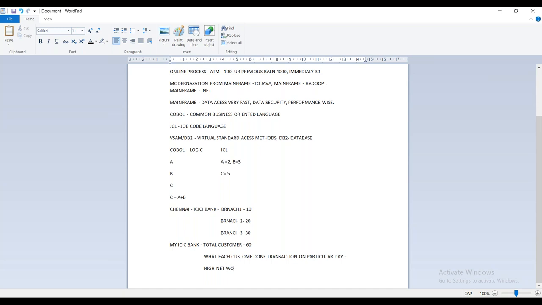Do you know what high net worth is? High net worth means the person who has more money out of the 60 customers, the highest account holder. When you look at it, this is one logic. Branch 1 has 10 records, which you keep as one set of records: Ramesh, Rajesh, Chetan, all these come to the 10 customers in branch 1. Same way, branch 2 has 20 customers and branch 3 has 30 customers.